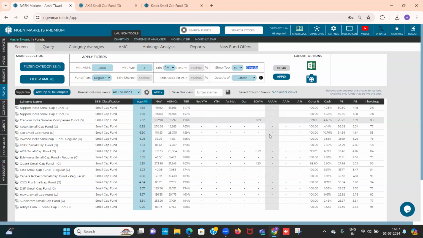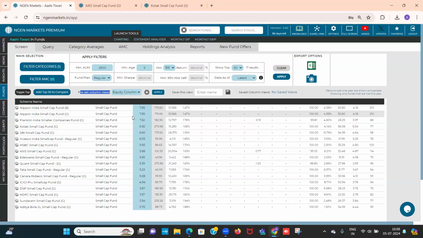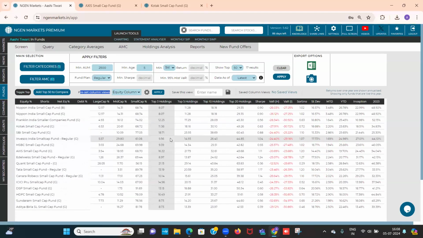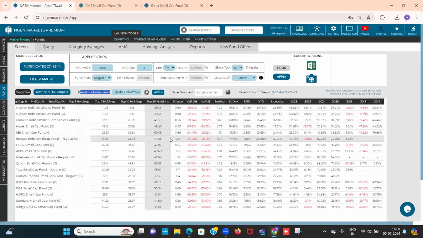Now here, you can see that there are certain blank columns. This is because these are the parameters that are relevant to debt as a category. Now, how to get rid of these columns? In preset column view, all you have to do is just click on this drop down and select equity columns. So all the parameters or the details that are relevant to equity as an asset class will get loaded right here. Now the data that you see here in the screener is since the inception of the fund, specifically Sharpe ratio, value at risk historic, implied, Sortino, and standard deviation.